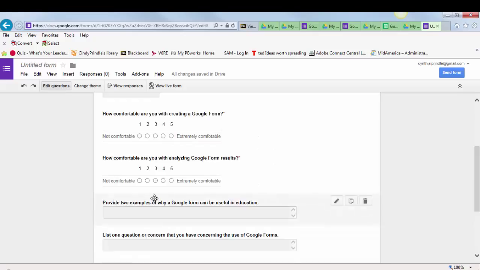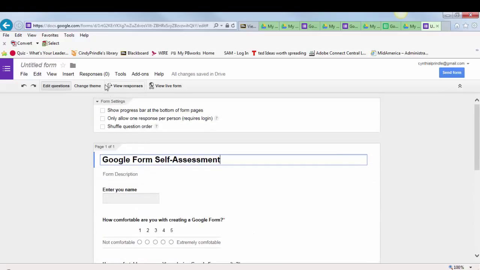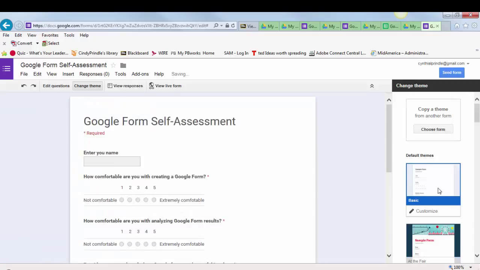So before I publish it, I'm going to show you, I'm going to go up to the top and I'm going to change the theme. So I'm going to click on the theme. There's several built-in themes. You can also customize a theme. By default, it's a plain form.